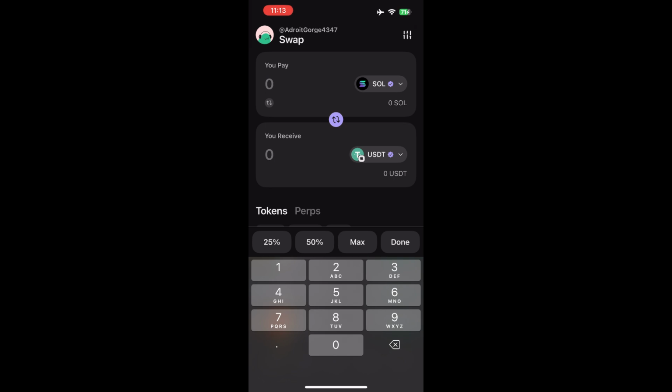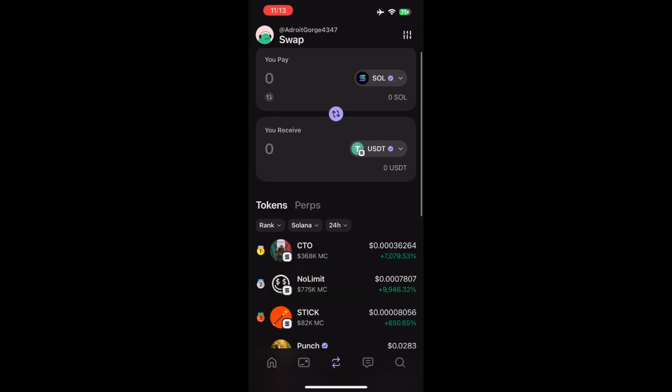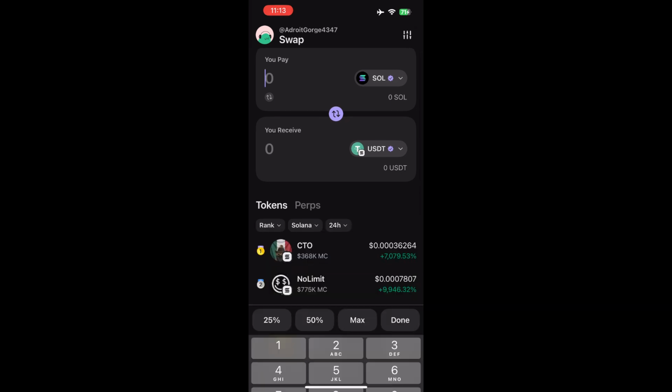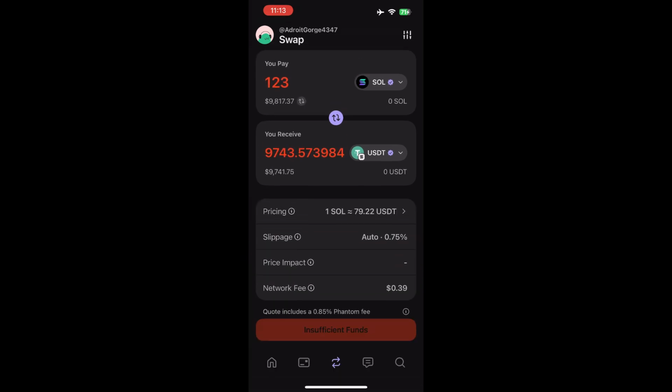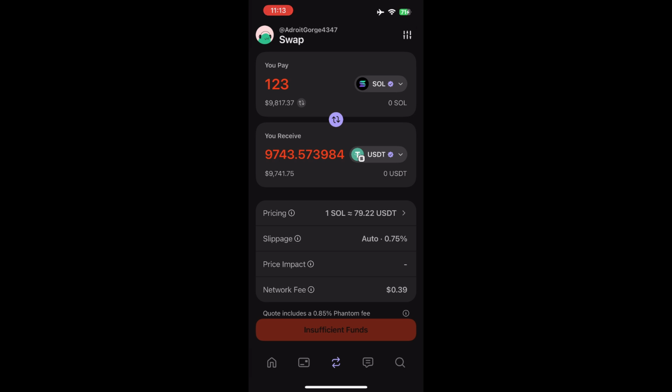Choose USDT, Solana. Enter how much you want to swap, then tap Review Order. Check the rate, estimated USDT amount, and fees, and when you're happy, tap Confirm/Swap. Wait a few moments for the transaction to complete.